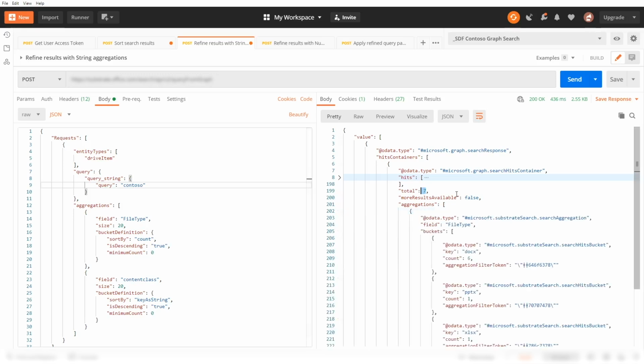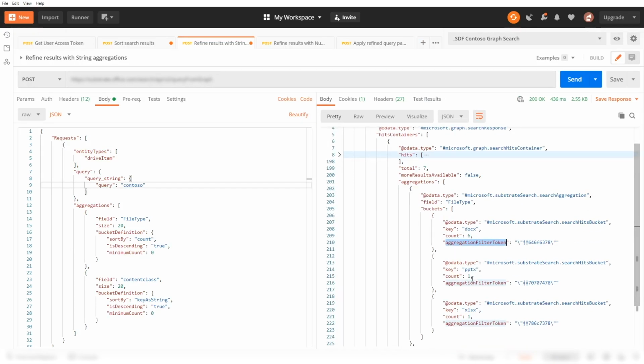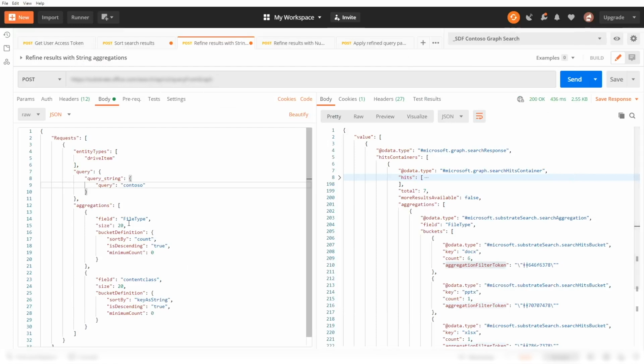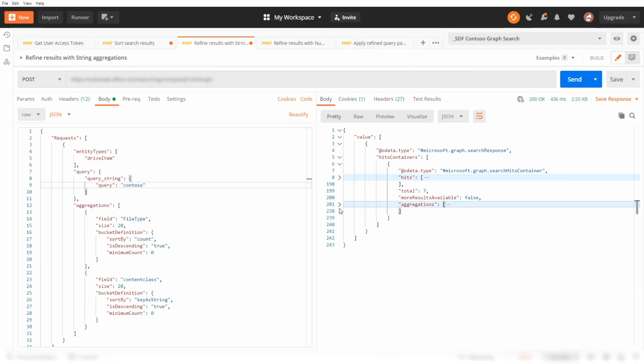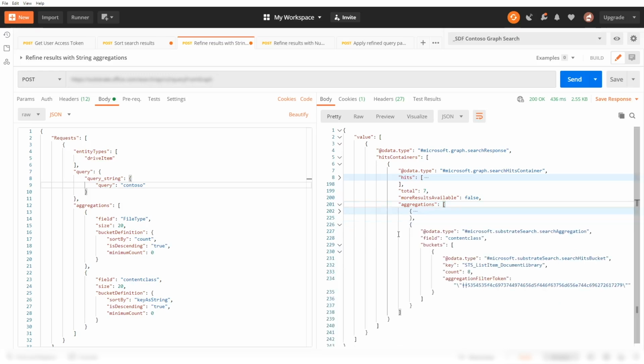And if we look at the file type aggregation, what do we get? We get the list of buckets. The first bucket says that the key is docx. So the key of the bucket is called docx. There are 6 documents, and here is a token, we'll come to that later. And there is one PPTX, and there is one XLSX. And if we look at the content class aggregation, we can see that there is only a single content class aggregation because all the items are of type document library.